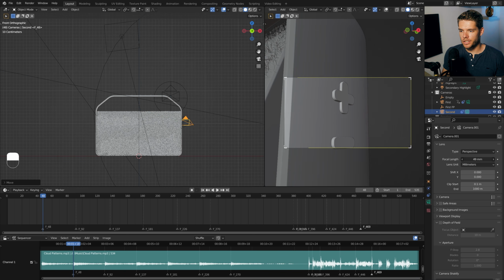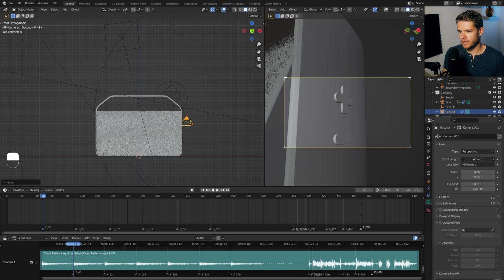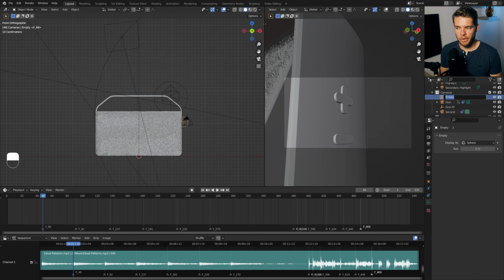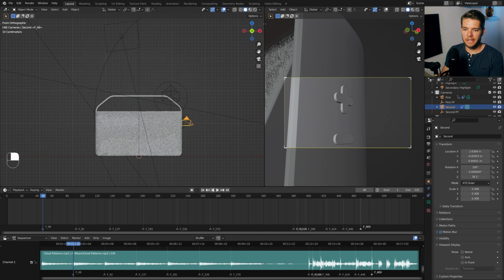Now we might need to change the focal length to be a bit more dramatic. And I think 43 millimeters works fine for this. Now, what I also like to do is actually decide on a depth of field point here, set to be the same as our empty. By the way, let's rename our empty to be second FP. All right, so we now have 2 camera angles, and we also need to animate this second camera angle.